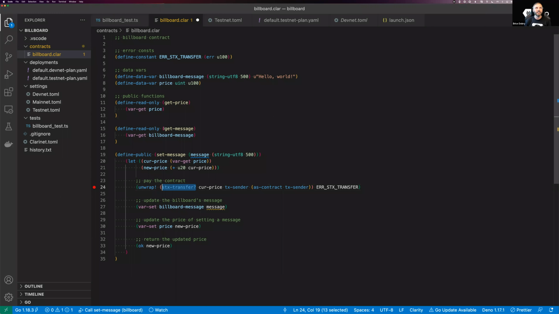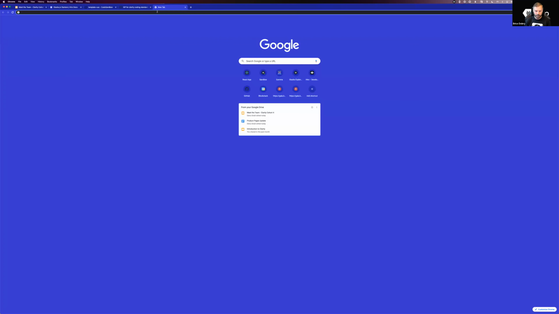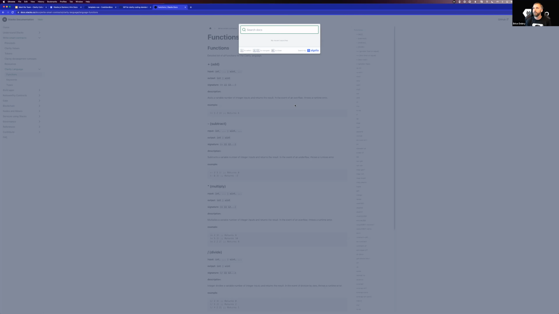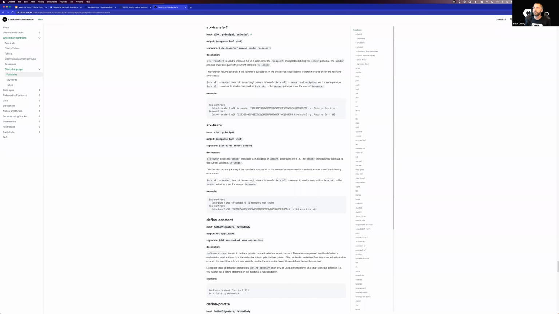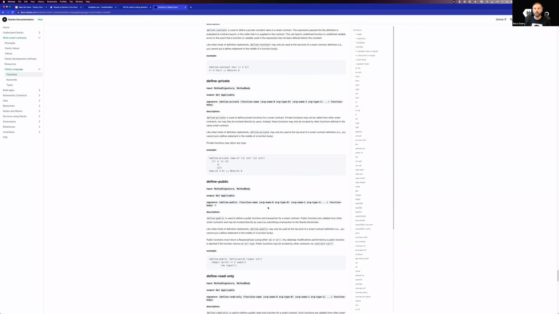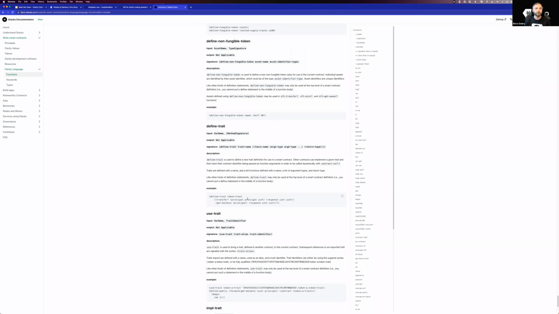From the Clarity documentation on docs.stacks.co, I am constantly opening this page. Come down here to functions, and you can search this using Command K if you're on a Mac. So I could search for stx-transfer, and you can see the inputs, the output here is a response, the signature, the description, and an example. This page is super helpful as you're writing code and trying to remember what the order of the arguments are to a built-in function and things like that.